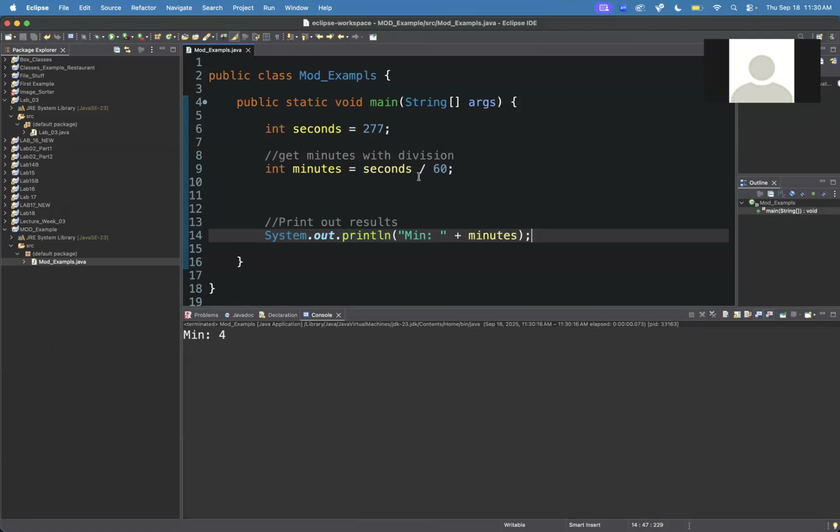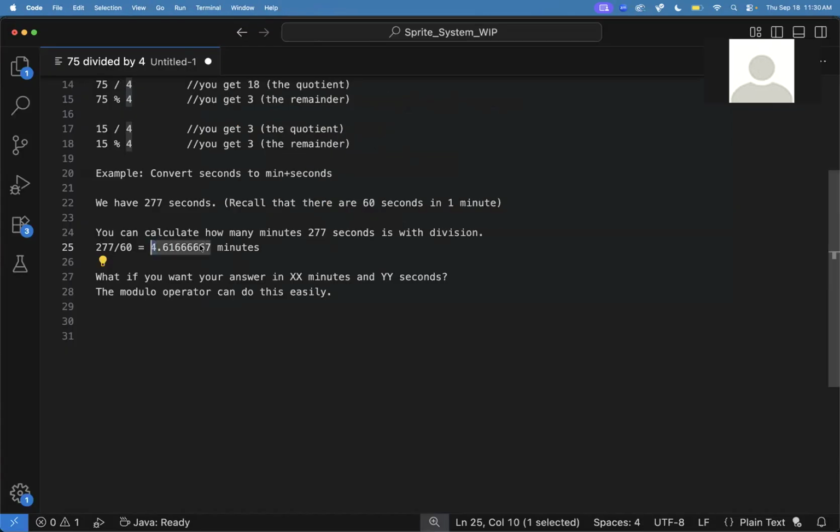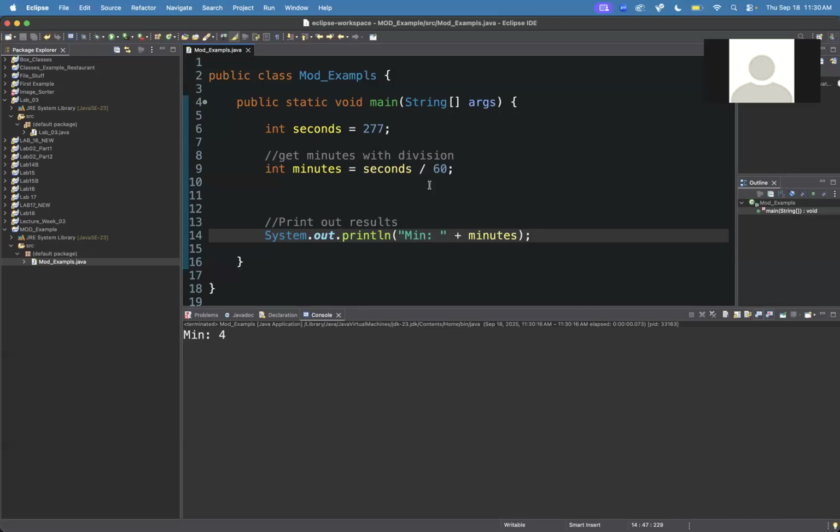So when you use division, you're going to do 277 divided by 60. This is integer division, which means we're not going to see the 616666, etc. Because when you do integer division in Java, it chops off everything after the decimal point. So that's what happened here. When we divided 277 by 60, it's supposed to be 4 point something, but we just see 4.